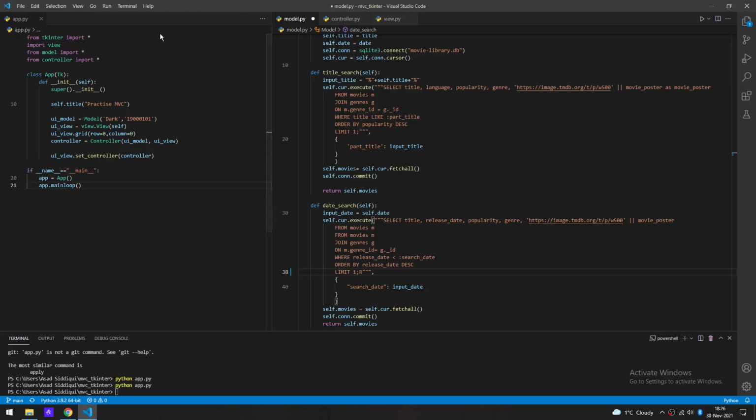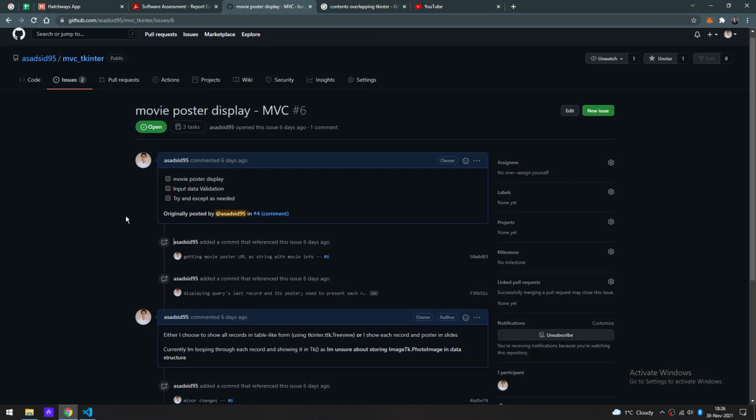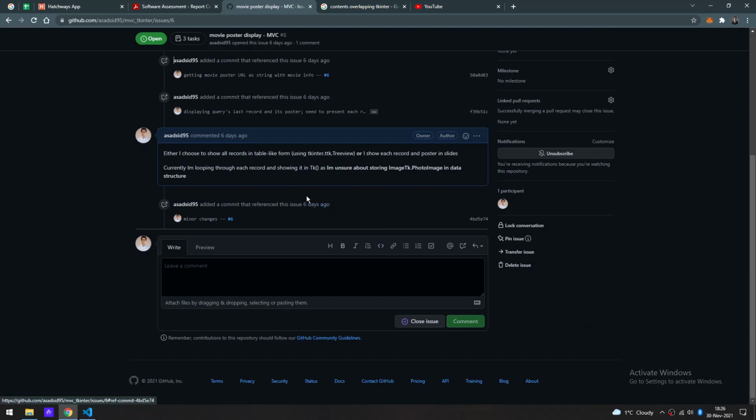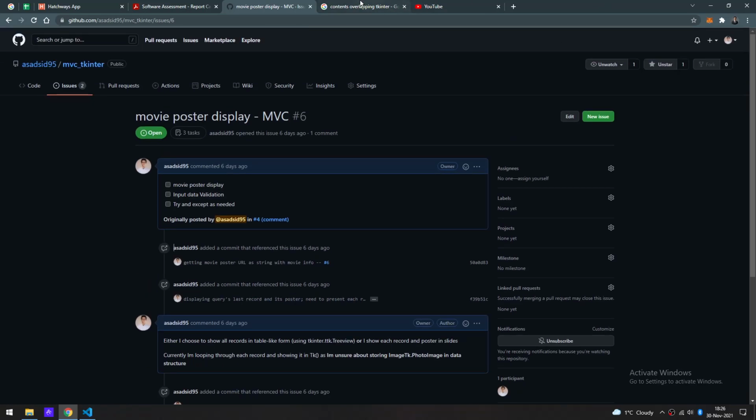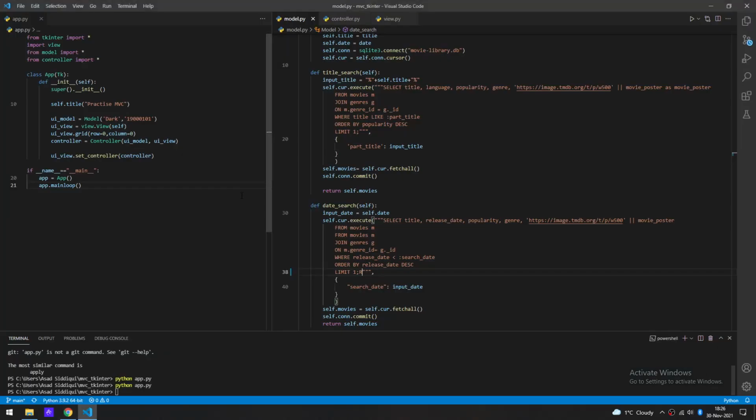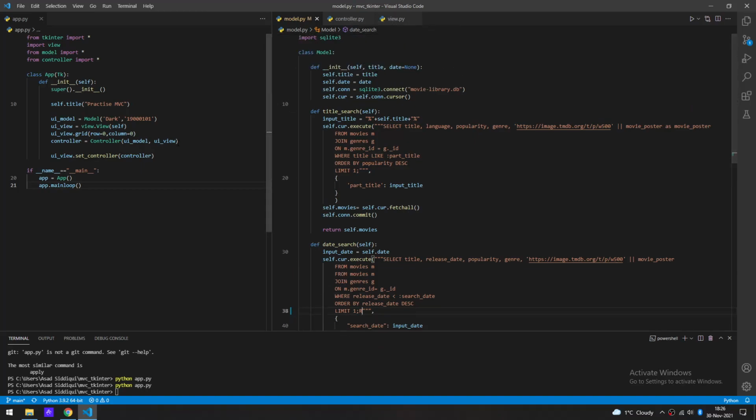But here we are. We're back at the movie library grid that I was building using Tkinter, specifically trying to follow the MVC design pattern. Because it's been about 6 days since I last posted in here, I am completely fogged out. I'm not too sure what exactly is going on with the code, but I'm going to walk through it and hopefully get myself up to speed.